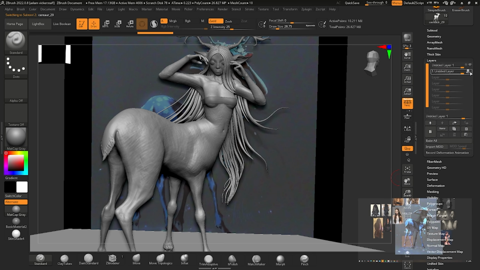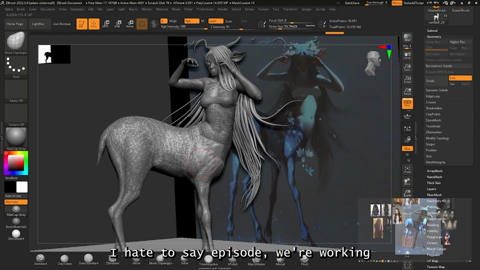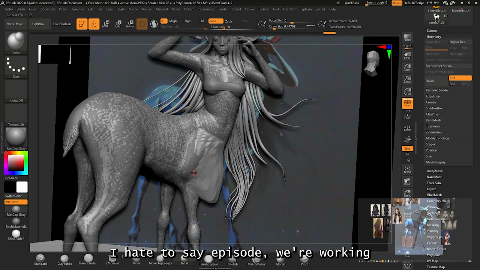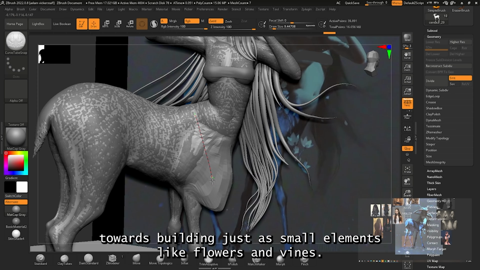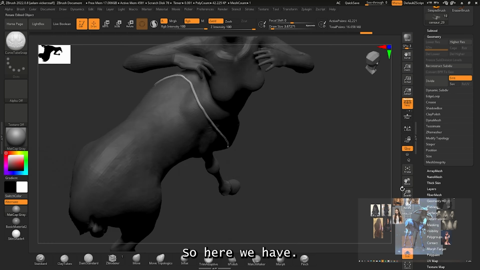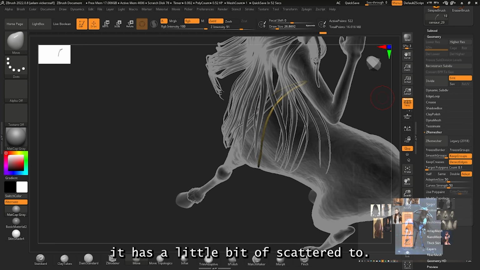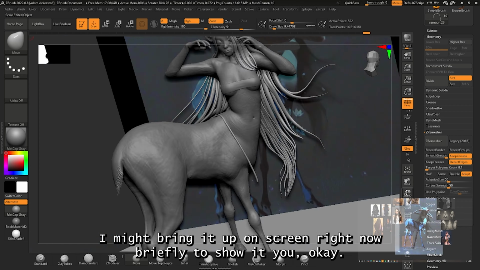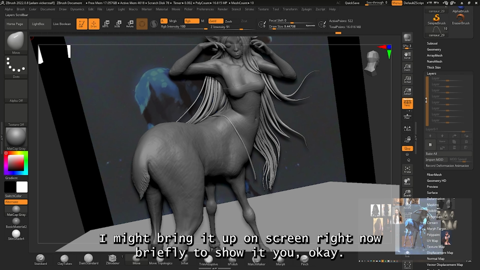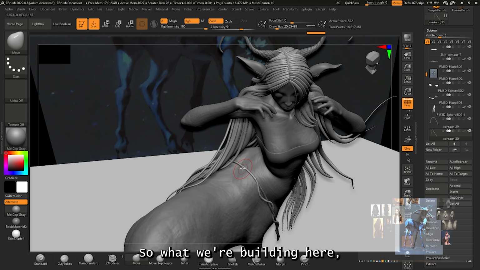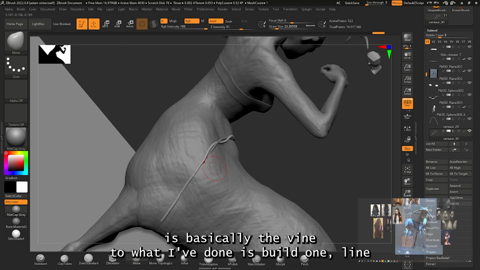Alright, so in this, I hate to say episode, we're working towards building just small elements like flowers and vines. If you see the concept in the corner, it has a little bit of scatterness to it. I might bring it up on screen right now briefly to show you. Okay, so what we're building here is basically the vine.